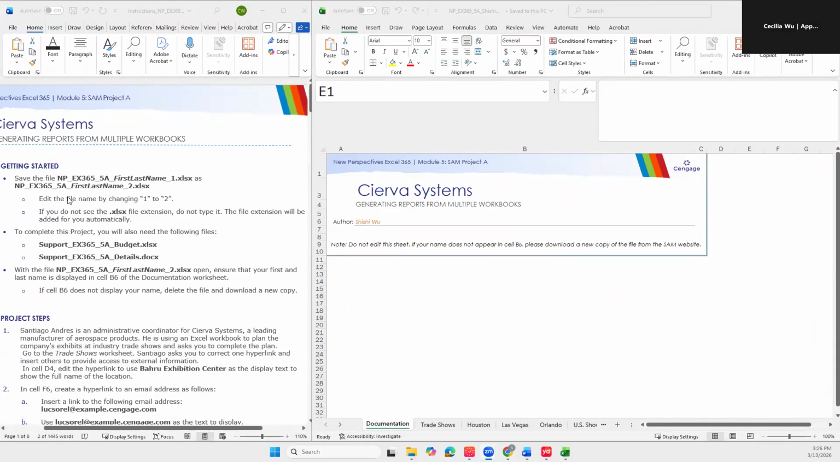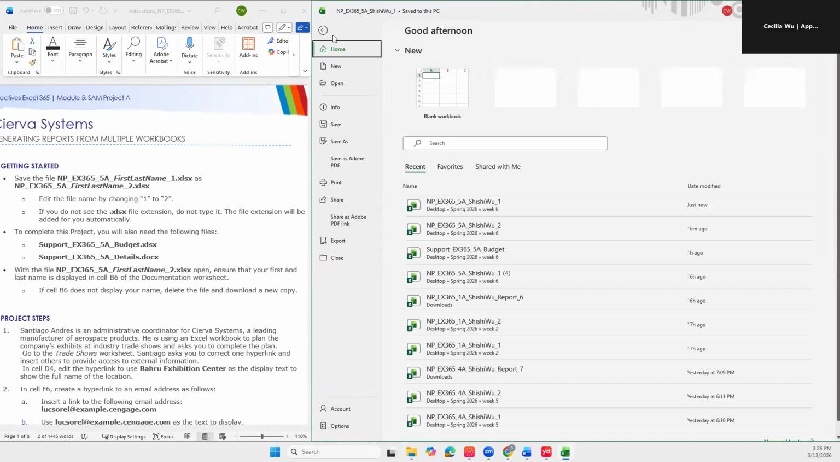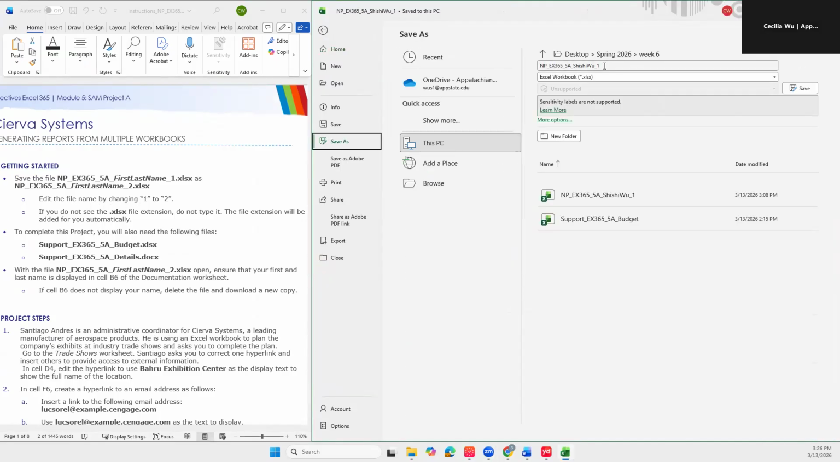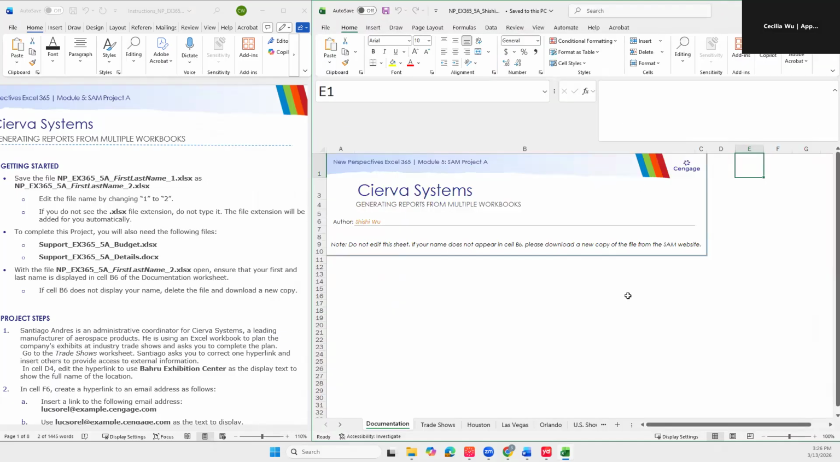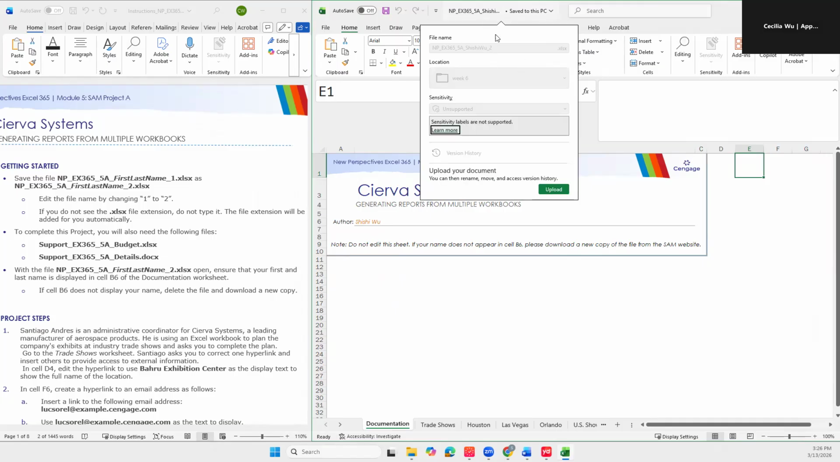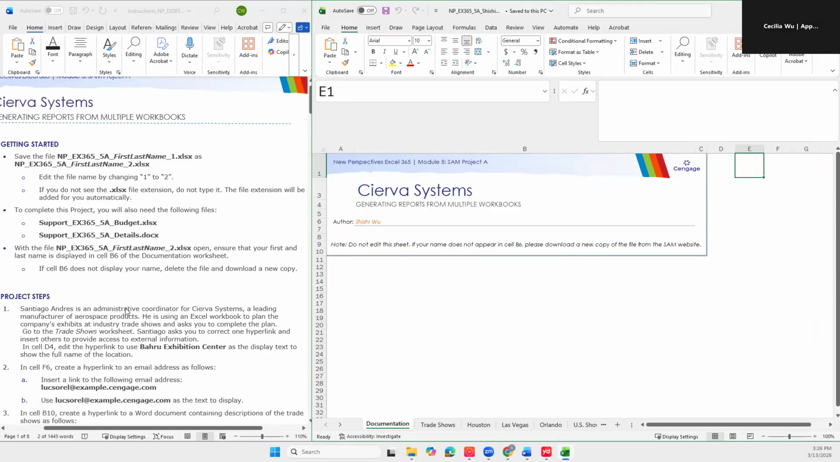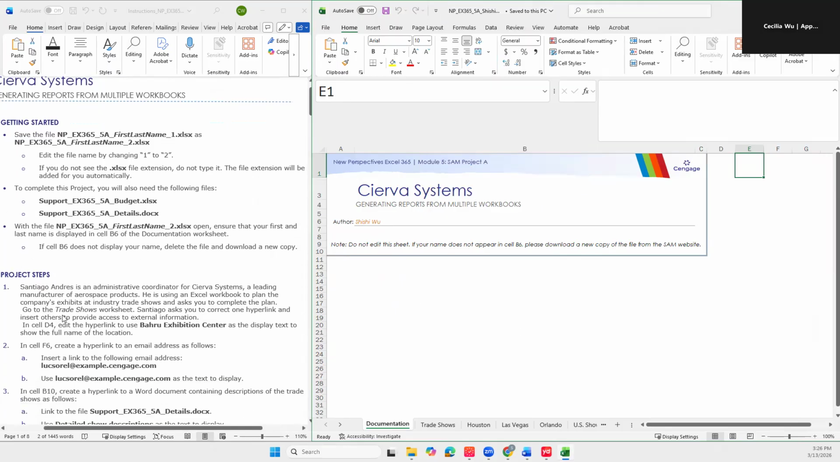We always start by adding the file name, change the 1 to 2. We go to the File tab and go to the Save As. Here is where we can rename our file name. So we change the 1 to 2, and then we can hit the Enter button. It's gonna lead us back to the first worksheet in this workbook. And if we take a look at the Save to this PC area, you can see now we successfully changed the 1 to 2. And next, let's get started with the project steps.